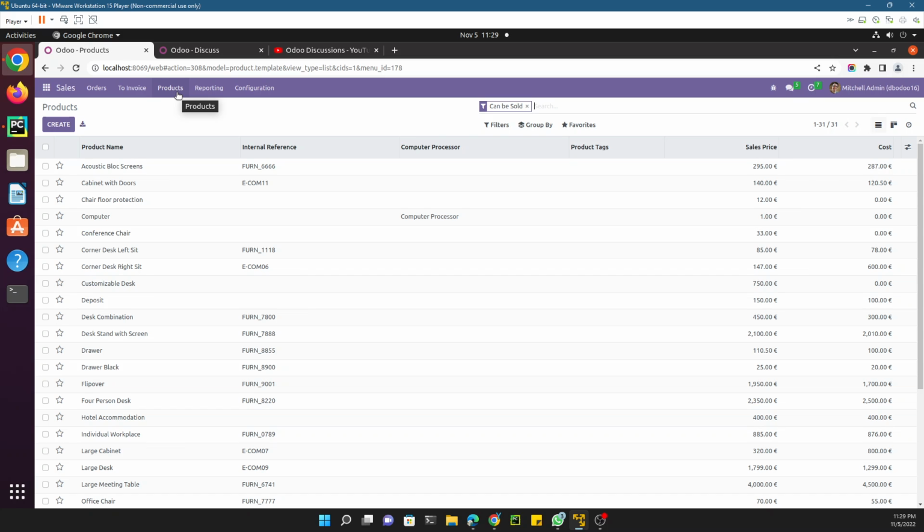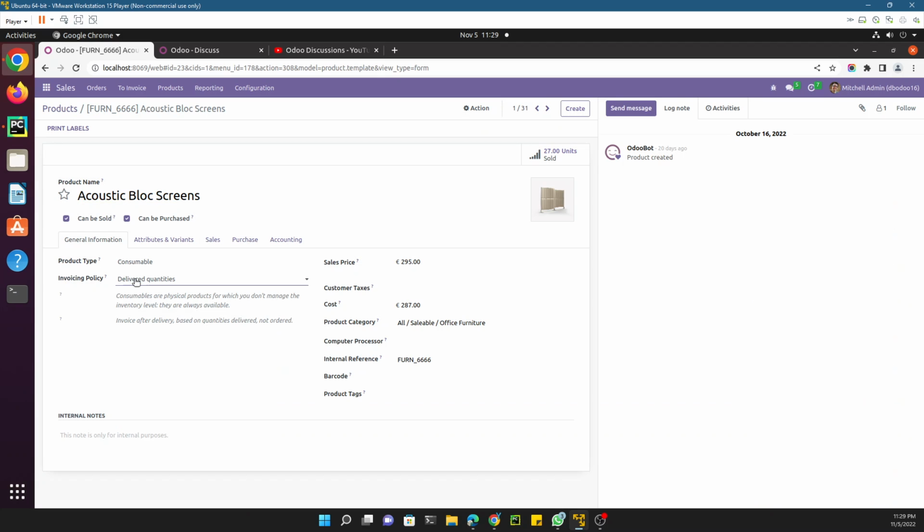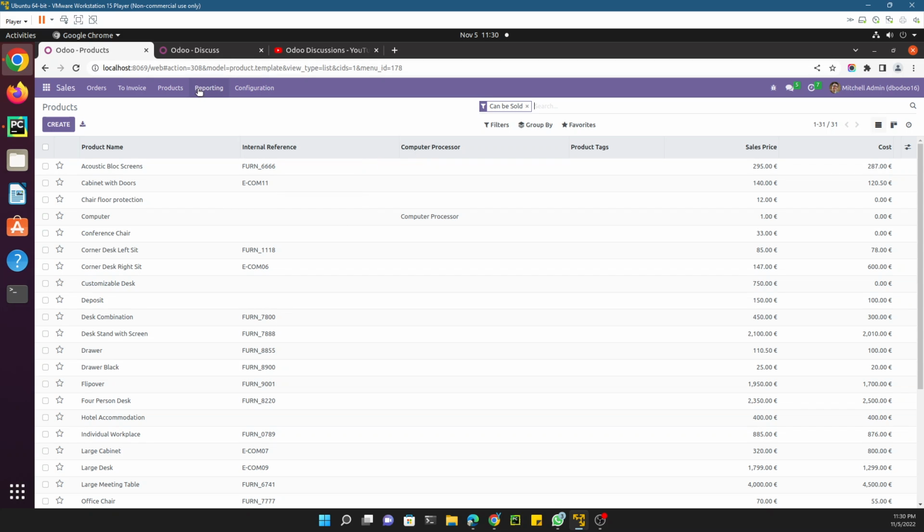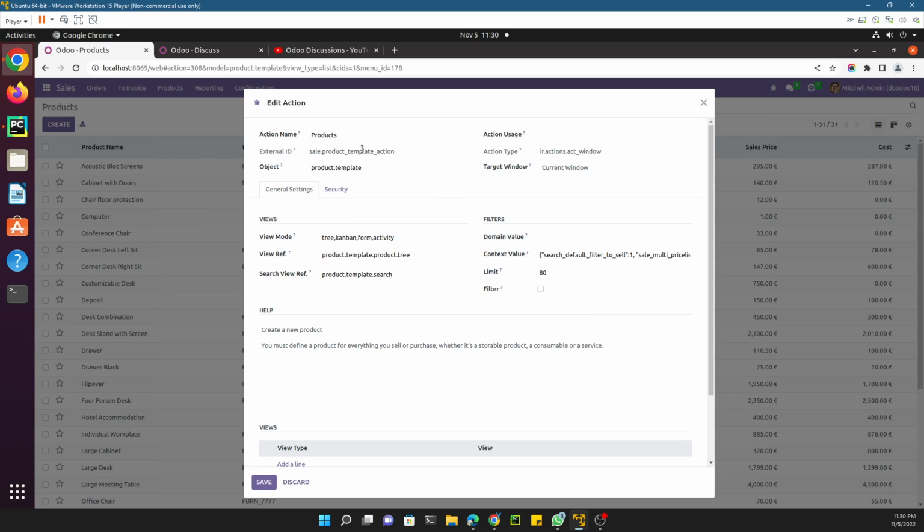You need to differentiate between them: the inheritance of a view is different from inheriting an action. You don't need to confuse both of these, because we have already done the inheritance of a view, where we added a custom field inside the form view and also inside the tree view. But in this video we are going to inherit the action, which is the product action, and we will update the values. For example, if we open the action of this view, we can see this information related to this action.